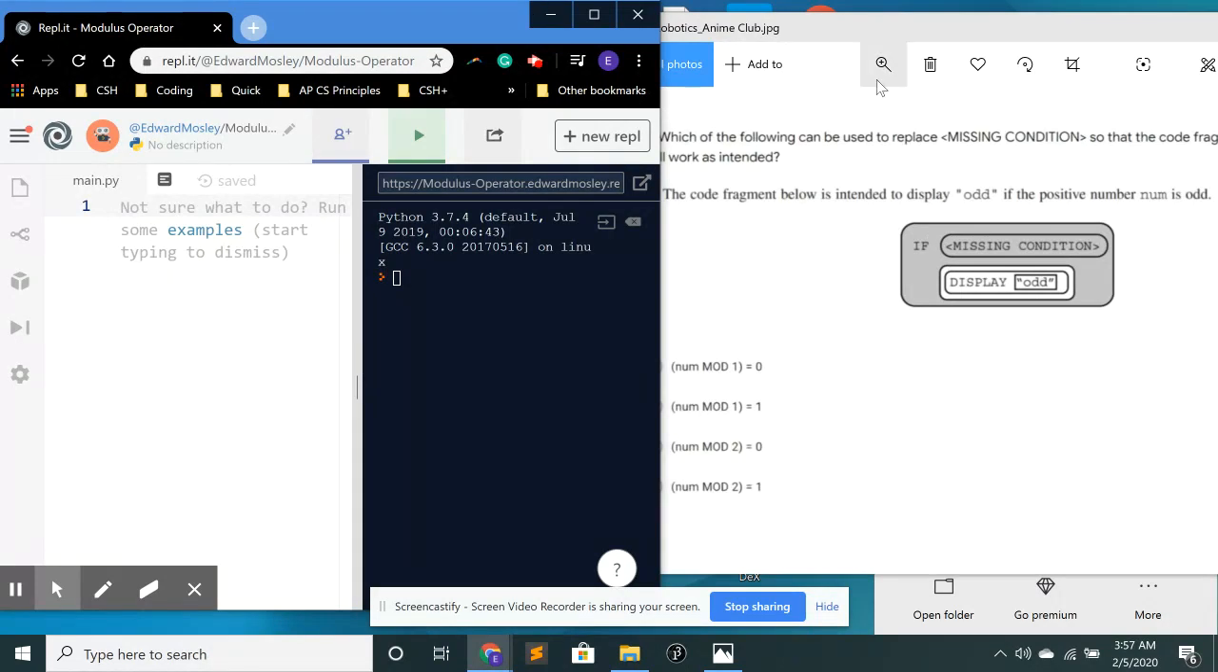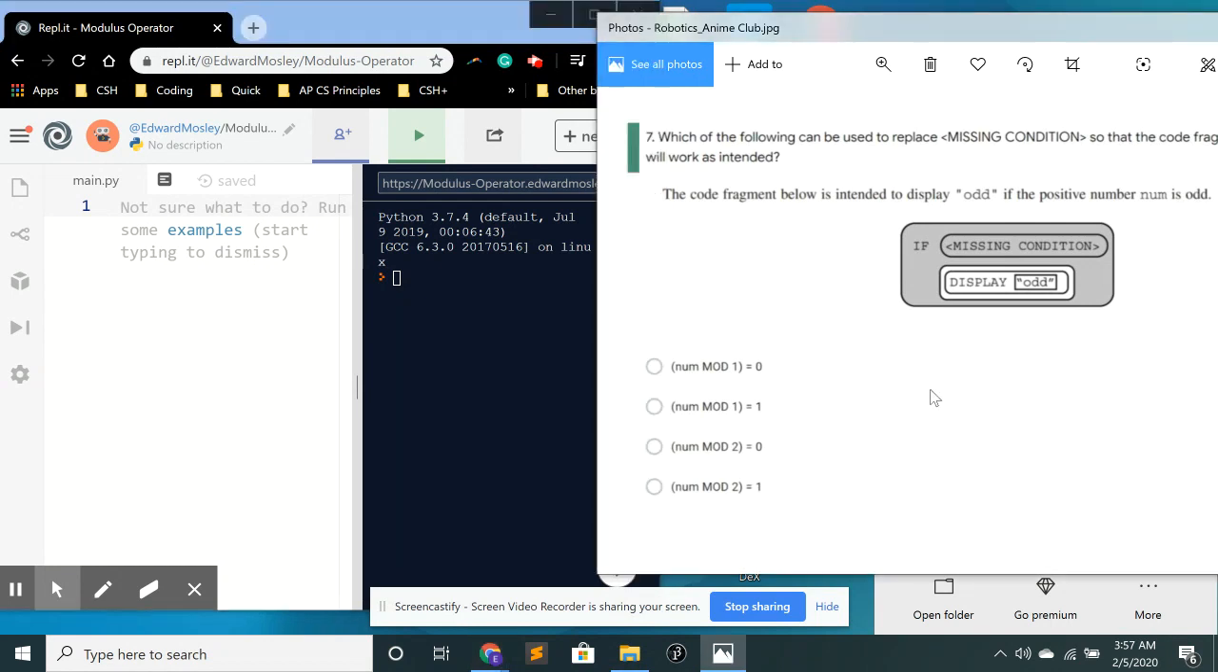In order to convert this pseudocode to Python code, you need to make sure you understand the question. They said it's intended to display odd if the positive number num is odd, where num is our variable. The way you know it's odd is by using the modulus operator. The modulus operator gives you the remainder of whatever you divide. So if you take 3 mod 2, it would give you 1, because 2 goes into 3 one time, and there's a remainder of 1.